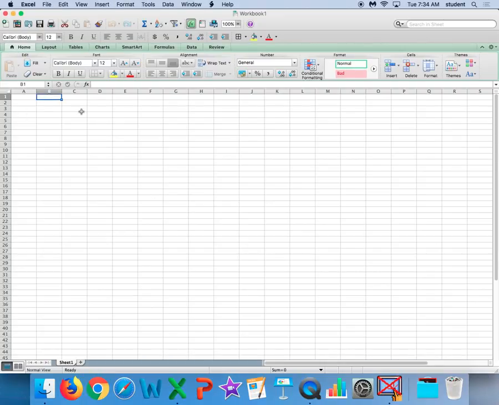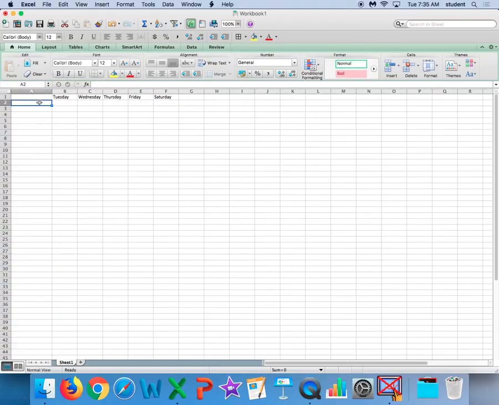So in cell B1, you're going to go ahead and type the days of the week starting with today. Tuesday, Wednesday, Thursday, Friday, and Saturday. We are going to do 5 days. Then in cell A2, you're going to put in high temperature. Make sure you spell temperature correctly. And in cell A3, you're going to type in low temperature. Make sure you spell that correctly.